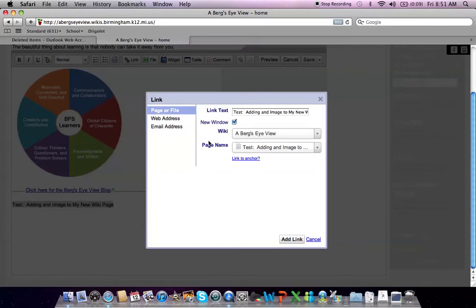I'm going to insert a page or a file, not a web address, not an email address. This time it's a page or a file. I'm going to link the text, Test, Adding an Image to My New Wiki Page, and I noticed that I put "and" instead of "an," so I'm going to delete the D right here in this text link text box. It's going to go in this wiki, a bird's eye view, that's my wiki, and it's going to go to a page with the same name. I'm going to say add link.